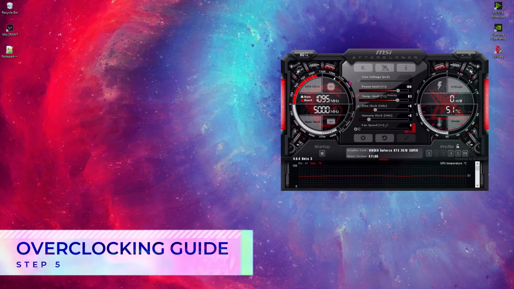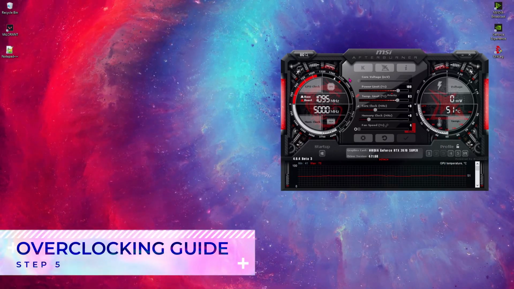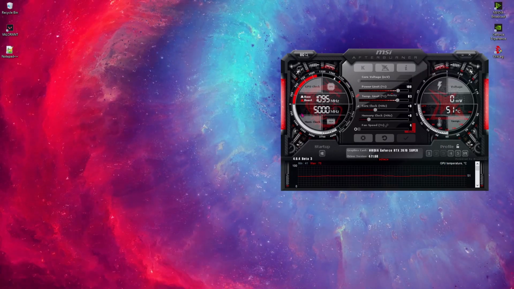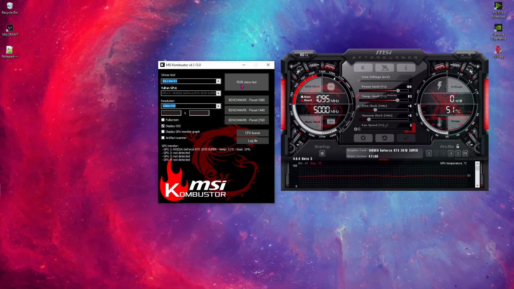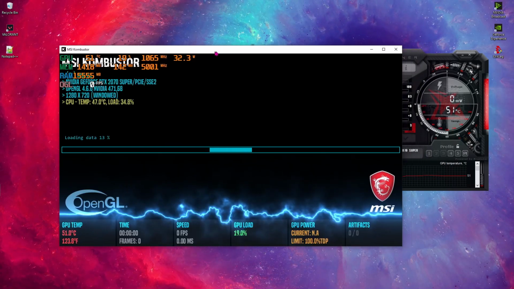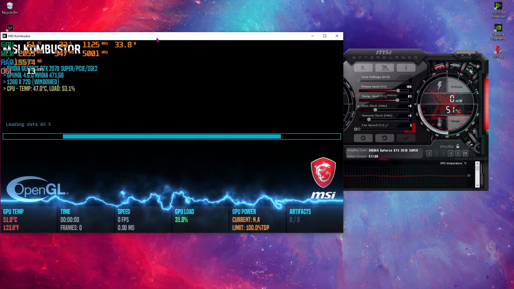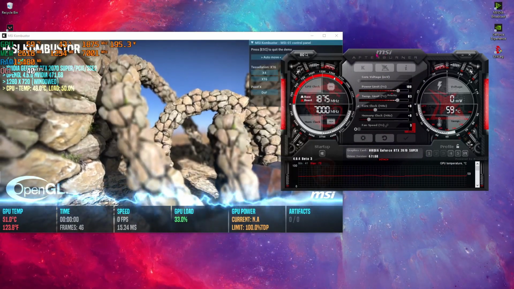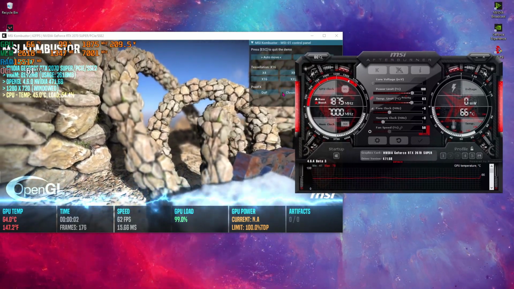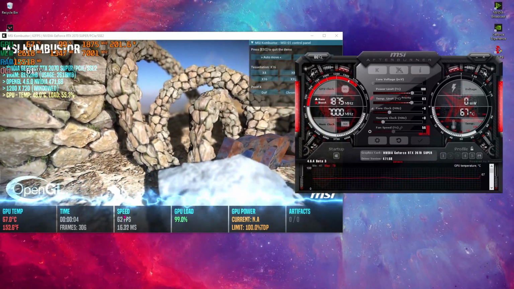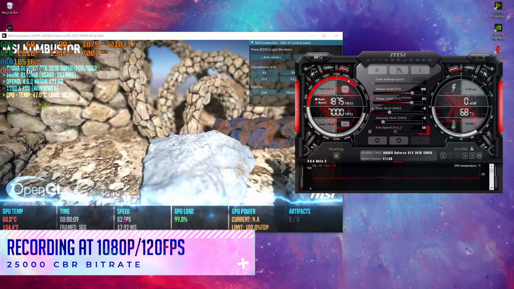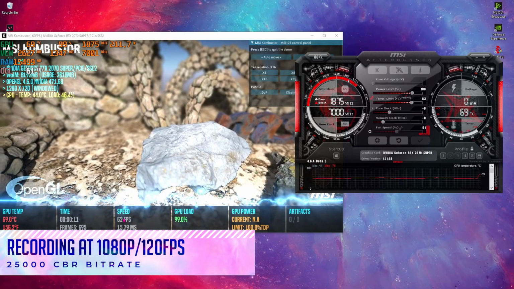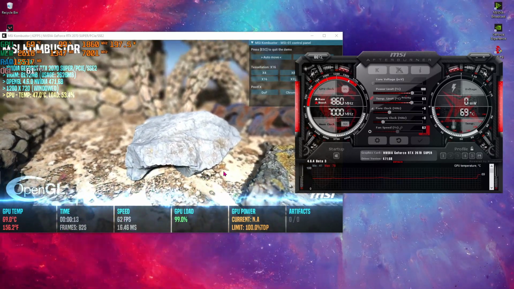Alright, now it's time to overclock your graphics card. Follow my settings. First thing you have to do is open up this Kombustor by clicking the K over here. Once it opens up, click on this run stress test and scroll this screen all the way to the left. Also, click on MSI Afterburner so that it's above the screen. As you guys can see, I am getting 62 frames per second right now while recording this video at a constant 120 frames per second.